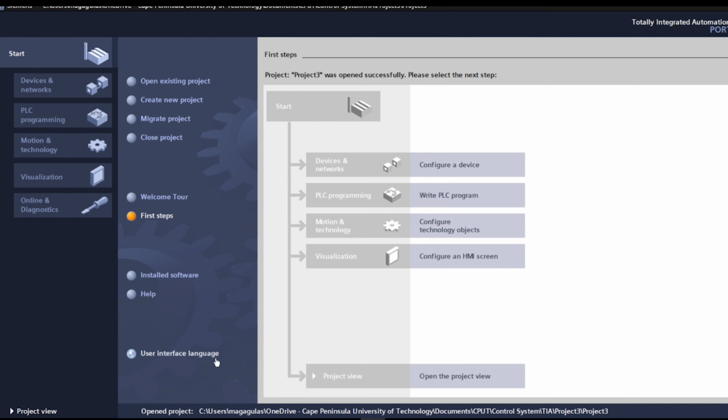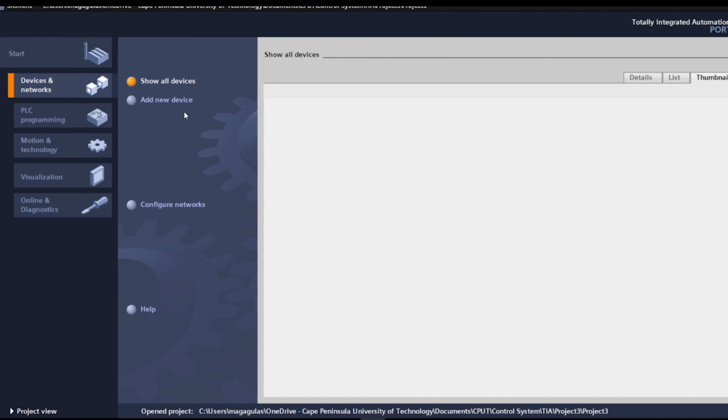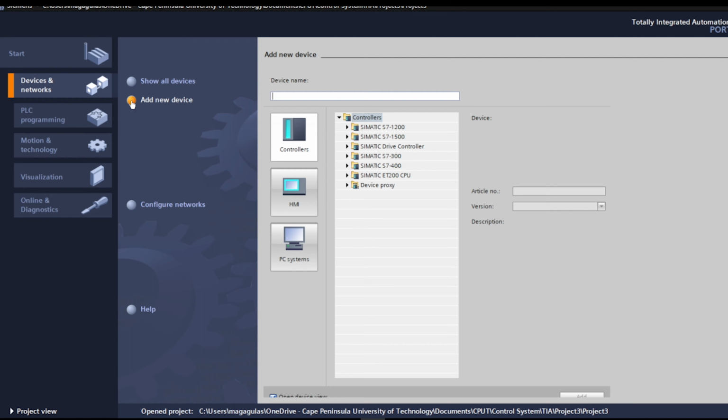So in our case, the first step we're going to do is configure. You click configure a device, then it will show this page. Then you click here, add a new device. You click add a new device, and automatically it will open this window. Now these are the controllers. The controllers will have your PLCs. You have your S7 1200, S7 1500, your S7 300 and S7 400. So these are the PLCs that we have here.